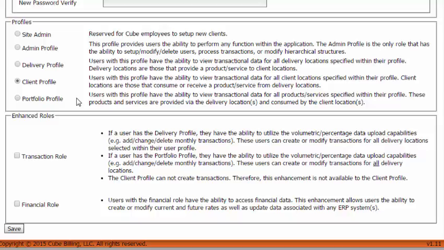Each of your profiles has two separate enhancements that can be applied. The first one would be the ability to create transactions. Essentially, you would have the ability to add new transactions into the database for any delivery location, any product and service, and any client that aligns to your user profile. The exact same thing happens on the financial role. It's not a matter of adding transactions, but it's looking at our rating systems. You can assign prices and rates to all of your different products and services that align to your user profile.